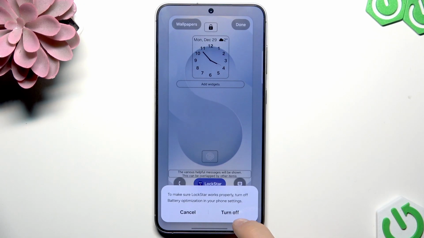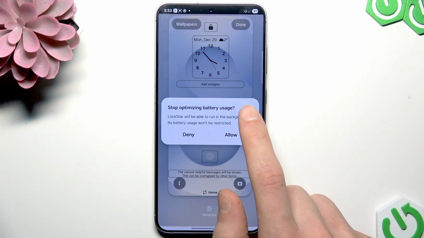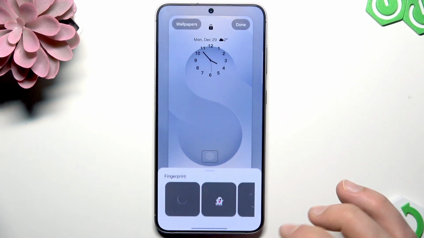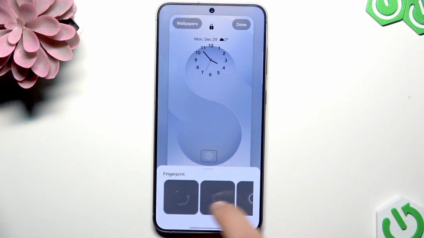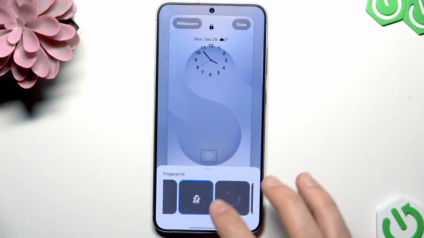Then let's turn off battery optimization to make sure that the module works properly. Tap on turn off, then select allow, and then select your fingerprint icon and select one of the available styles right here. So for example, I like this colorful one.